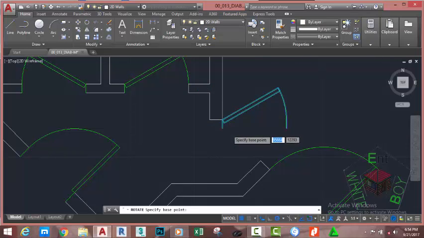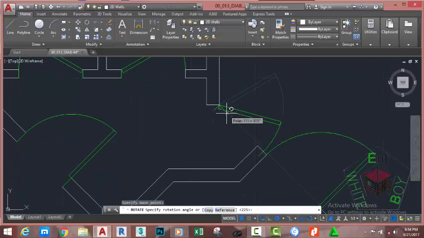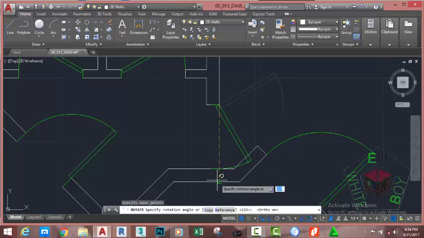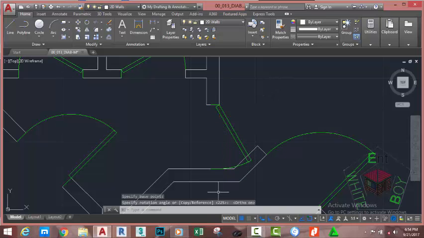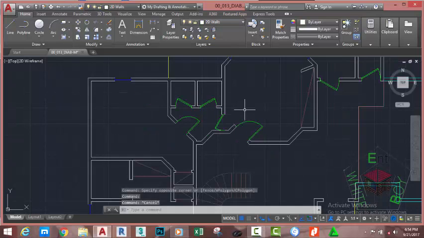At the specified base point prompt, use the endpoint object snap and snap here for the base point. Now click on the status bar and turn on the auto mode, or type F8 on your keyboard. Move the mouse cursor down and click. Select the door and click the flip arrow. Press escape to get out of the command.